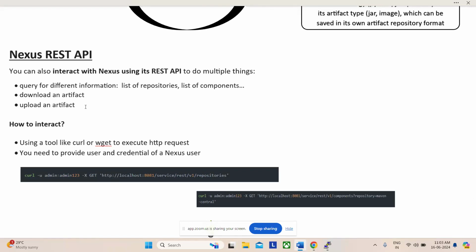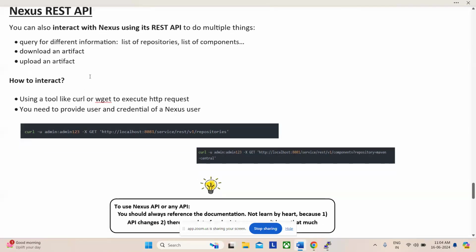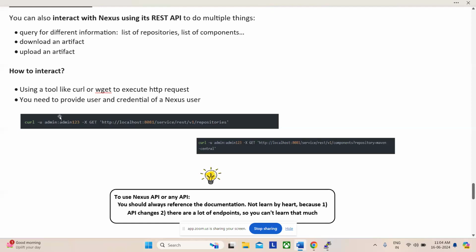That is the motto also, because as human beings we can browse things in the browser, see and do everything manually, but for tools it should be done automatically. So they make use of this REST API. Remember, please, REST APIs are meant for tools interacting with this Nexus repo. How do we interact? We use tools like curl or wget to execute HTTP requests. We use curl for fetching information, wget for downloading artifacts. Using these tools, we interact with the Nexus REST API.